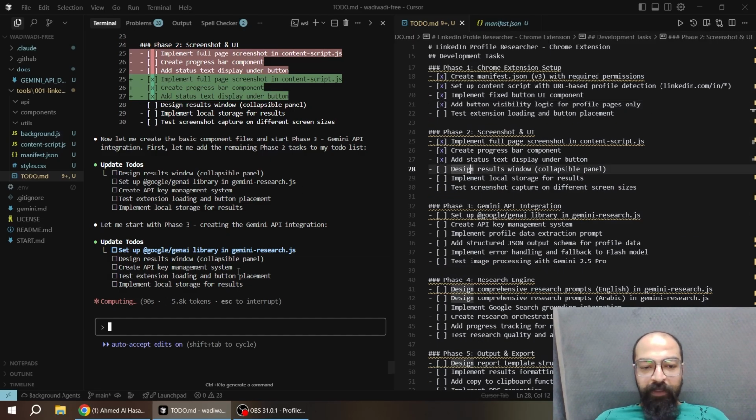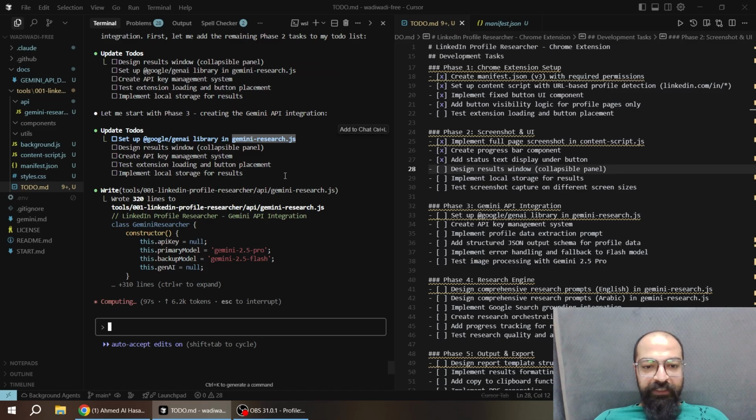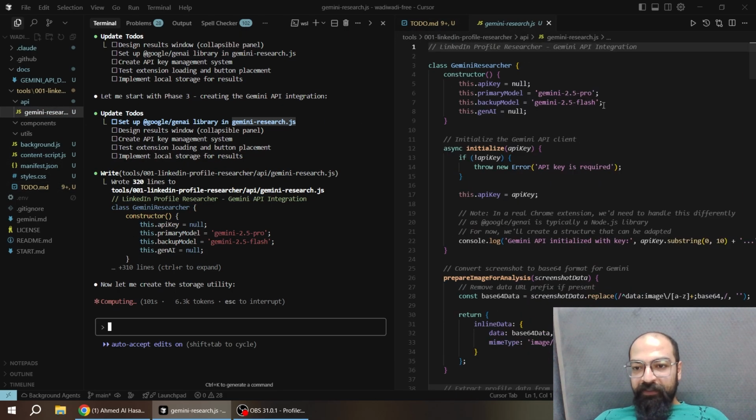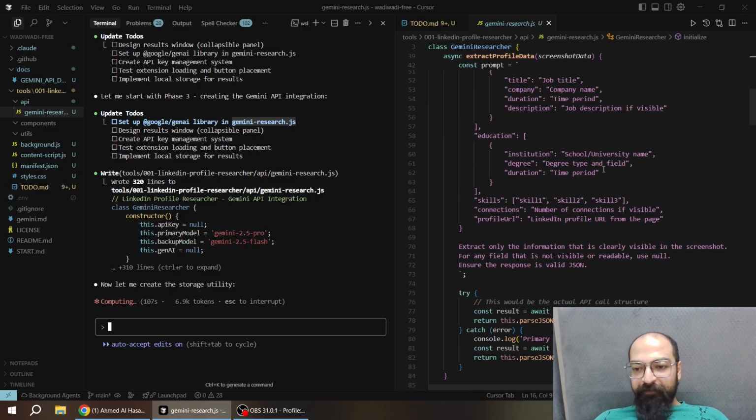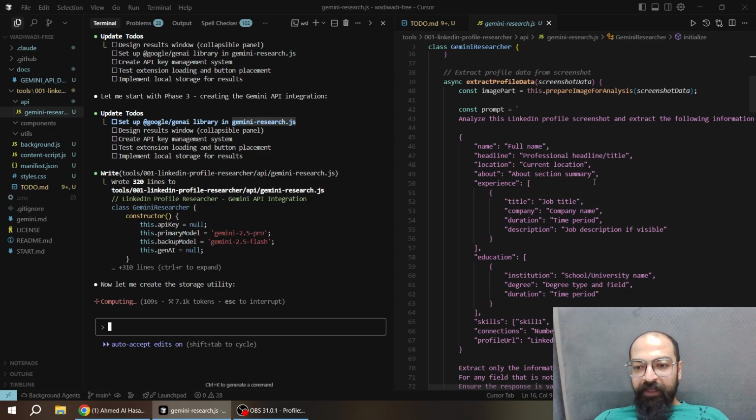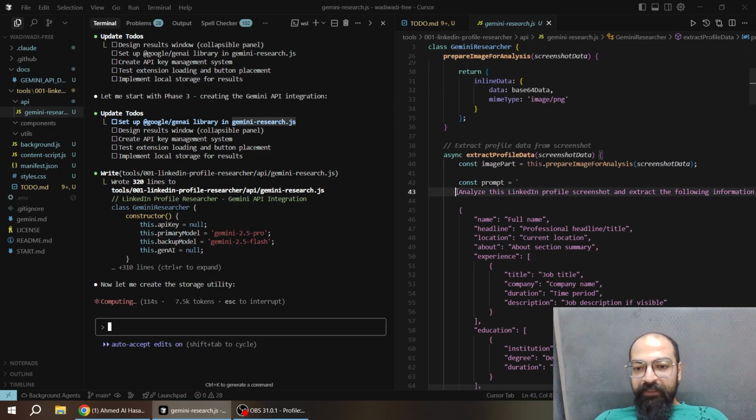Now it's writing the main file, which is going to do all the AI work of research, which is the Gemini-research file. It has written it. As you can see, it's using the Gemini 2.5 Pro and Flash models, the Pro as the first option and the second one as the fallback and backup option. Here is the system prompt for the tool.